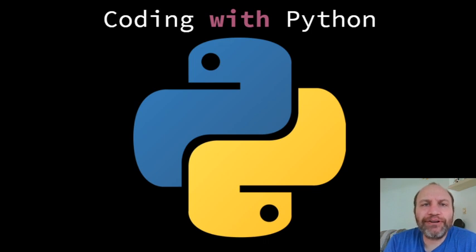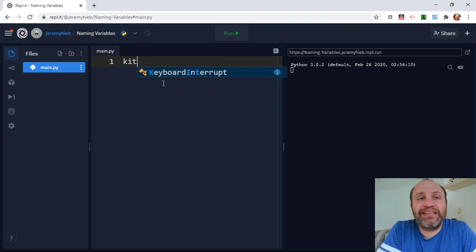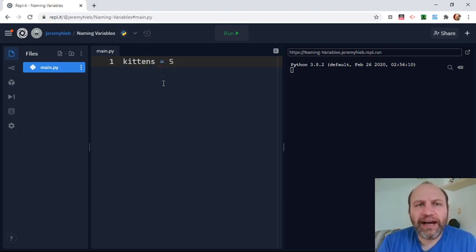Now when we name variables, we have to do it in a specific way. It's very, very important in Python to name variables the correct way. Now, when we're using one word variables, it's pretty easy. The goal, in one word or more, is to make the most specific name for what that variable represents. So if I wanted to count the number of kittens, I would say kittens equals 5. Now that's pretty basic. We're just counting the number of kittens.